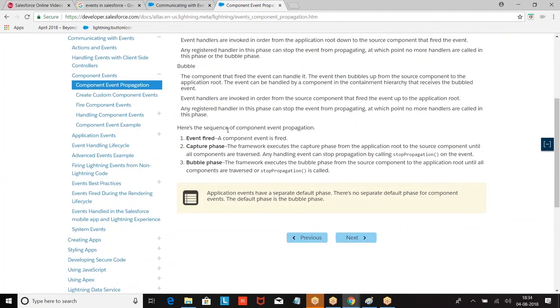So a component event is fired, then the framework executes the bubble phase from the source component and it goes to the root. Are you getting my point? If I don't want it to go to my root, my child fired, now I am handling it, and I don't want to bubble to the next level, I will say stop propagation. When I say stop propagation, bubbling to the top will be stopped at the middle level. At the bottom, if something is fired, it goes to the next in the hierarchy.